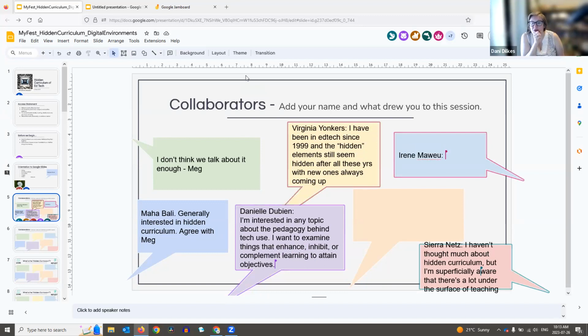And Sierra, you're superficially aware there's a lot under the surface of teaching, and it's embedded in so many different systems and pieces. And Danielle, I want to examine things that enhance, inhibit, or complement learning to attain objectives. Yeah, and so part of the hidden curriculum is that it makes it harder for us to achieve what we think we're going or wanting to achieve because it exerts hidden influences on what we're trying to do. And welcome, Irene, as well. Curiosity of EdTech. Curiosity is great.